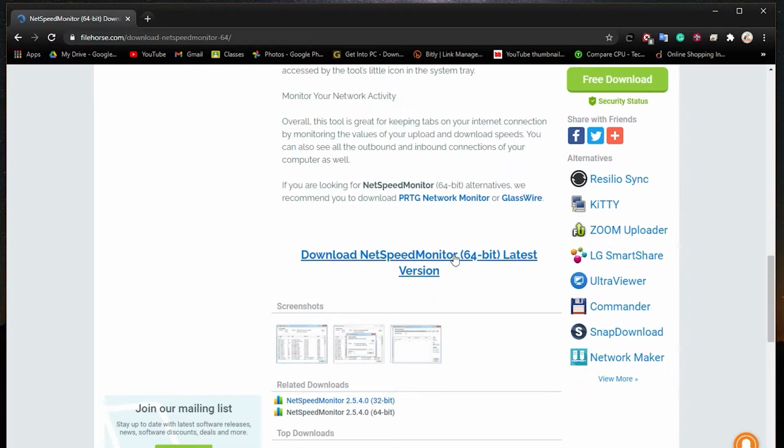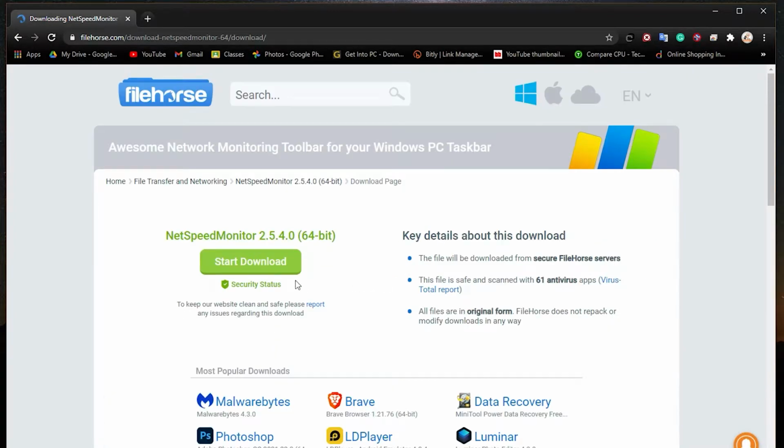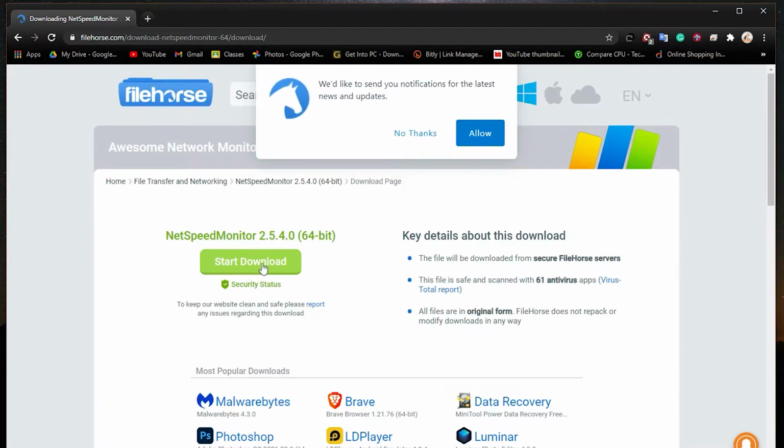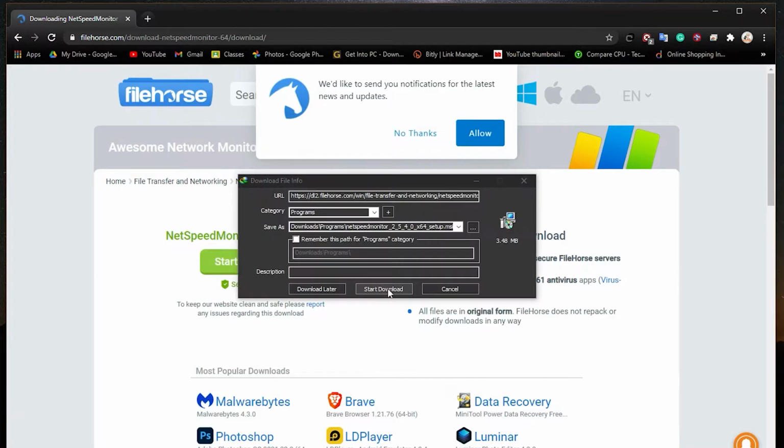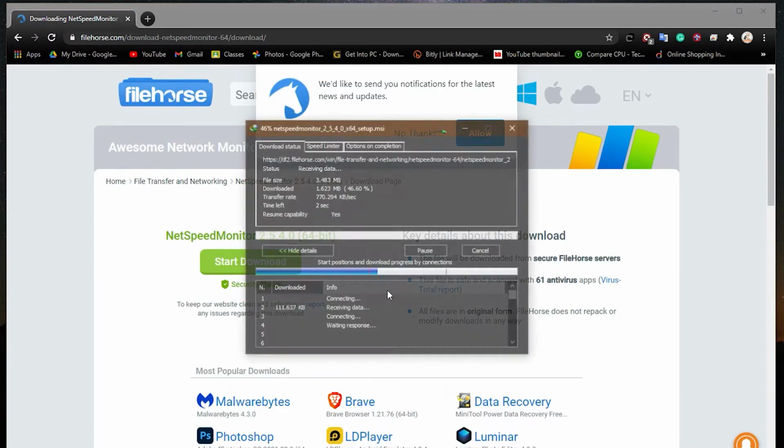Okay, download internet speed meter 64-bit latest version. I am downloading the 64-bit version as my device is 64-bit. But if your device is 32-bit, download the 32-bit version. So let's click on the download button, and the net speed meter will be downloaded. As you can see, my software is downloading.